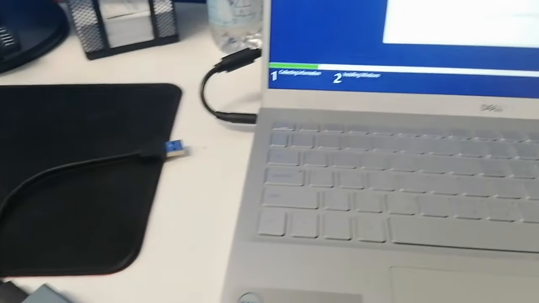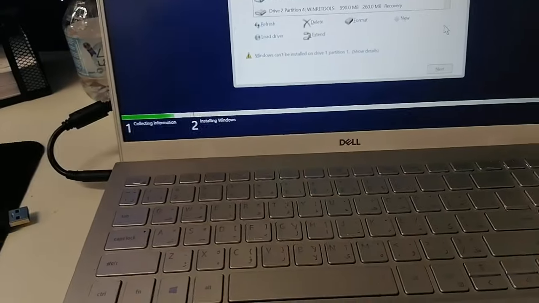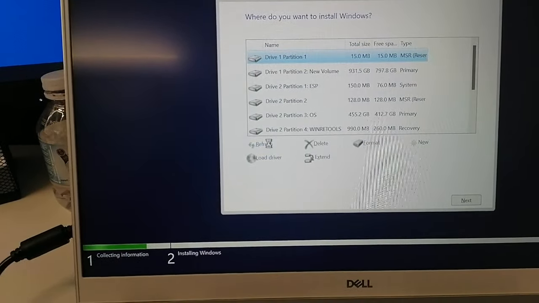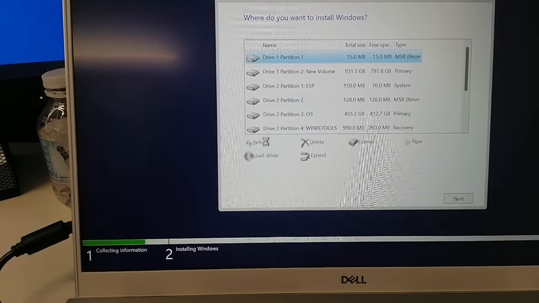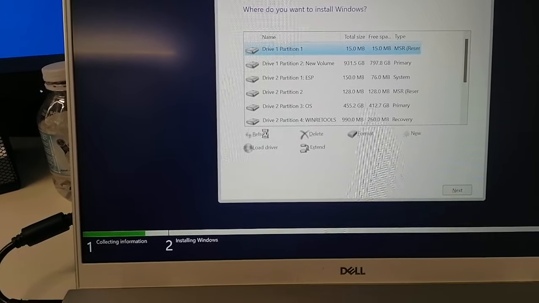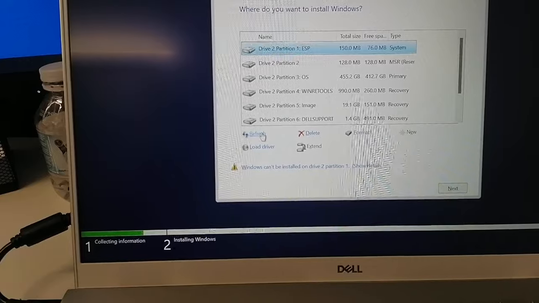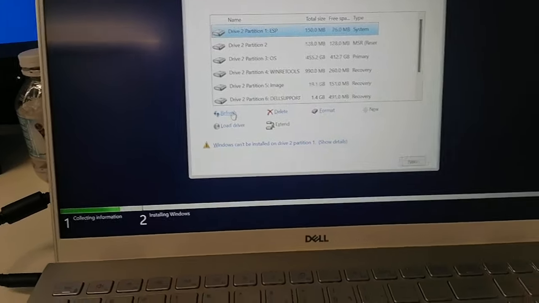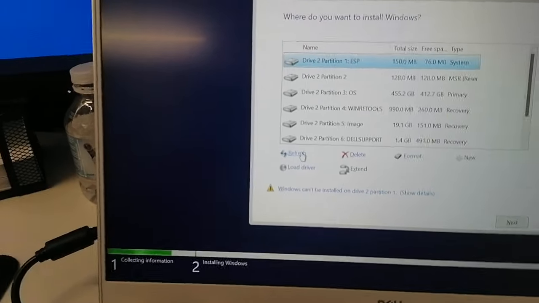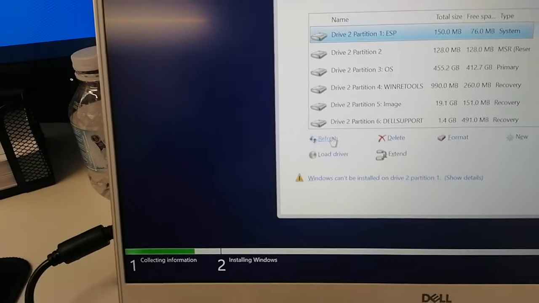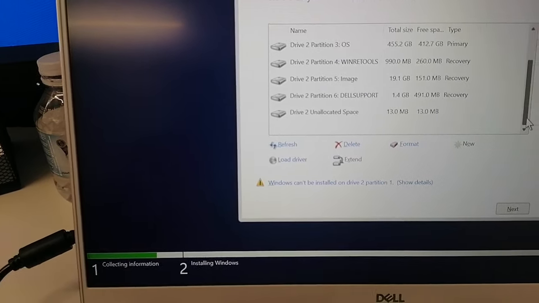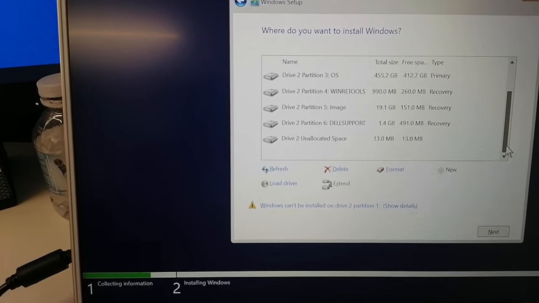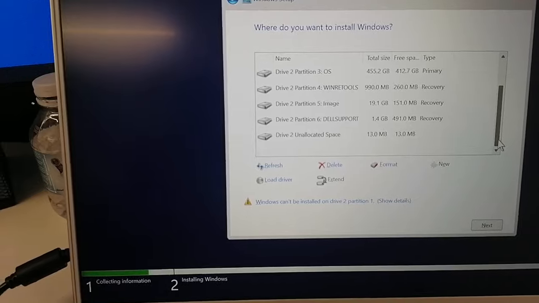Now make sure to remove all the external hard drives connected with your laptop before you install the Windows, because here you will find all the drives which is connected to your computer. If you didn't remove your external hard drives, you might mistakenly format all the external hard drives.